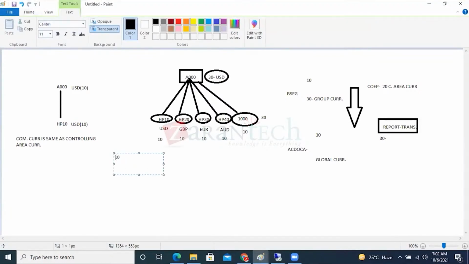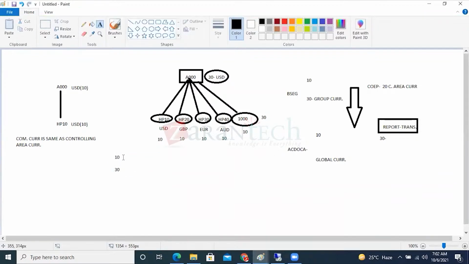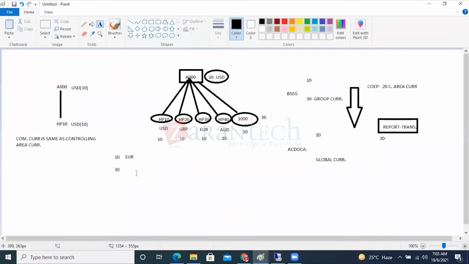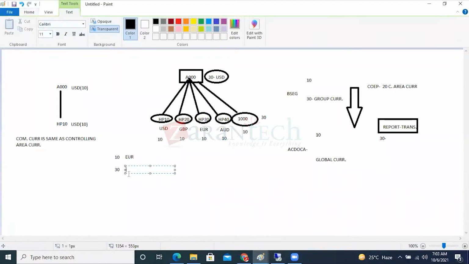And what is the 30? 30 is going to be called as the group currency. What is a local currency? My local currency is the euro, Mahesh, and my global or group currency is USD.